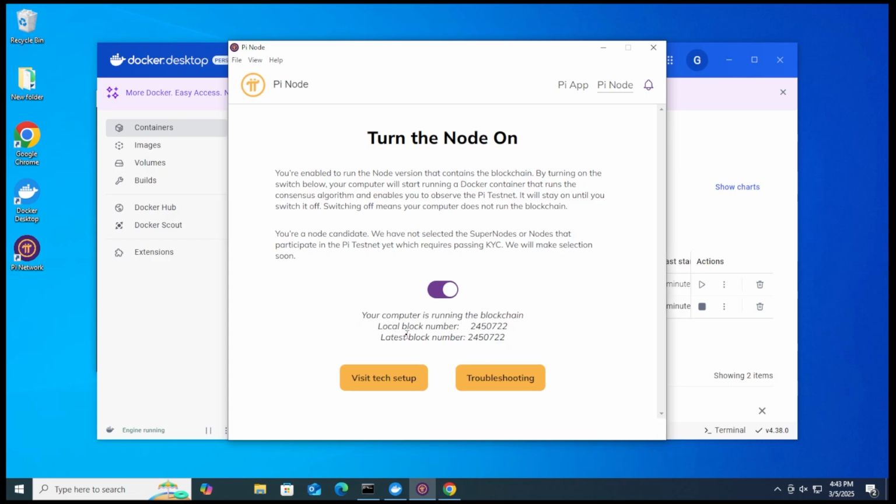So it's all caught up. You can see that the local block number and the last block number are exactly the same. That means we are fully synced, and we have it on. It also says that your computer is running the blockchain. And that's pretty much it. So we have the node up and running. Those are all the steps that are required. It says that you're a node candidate.